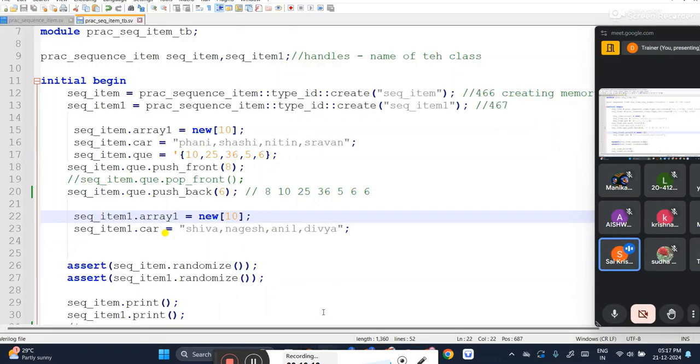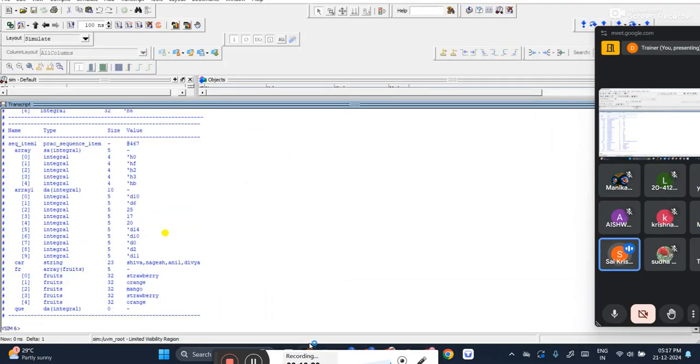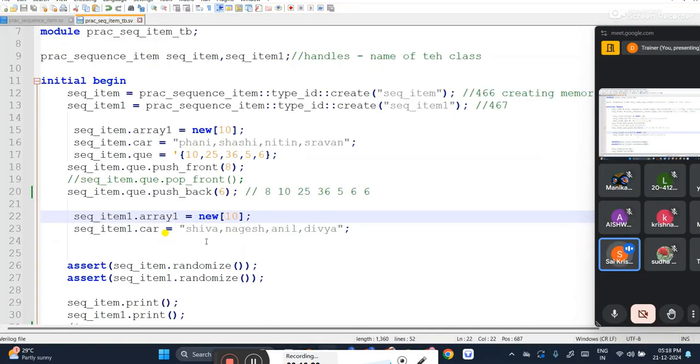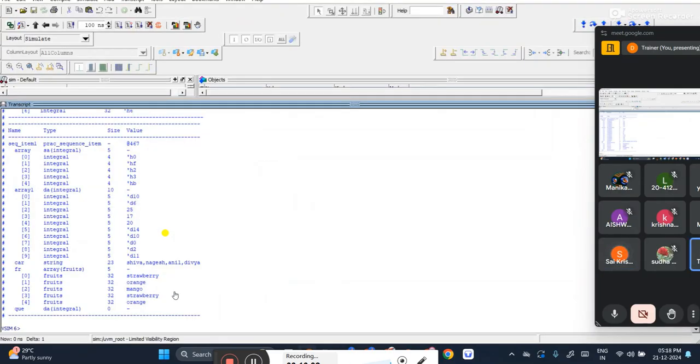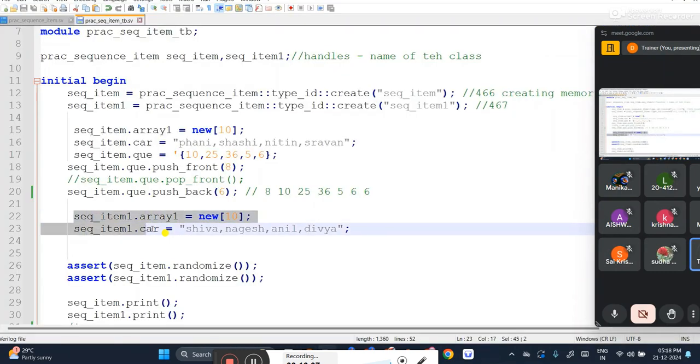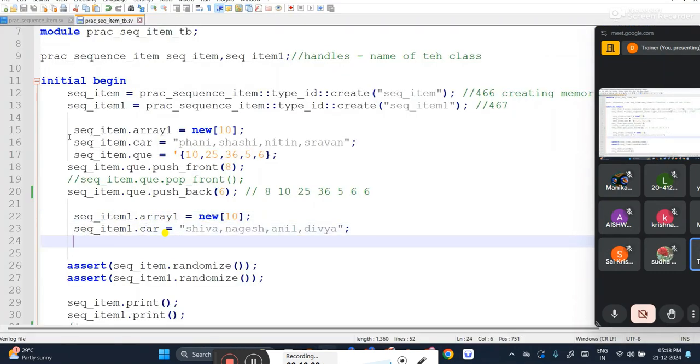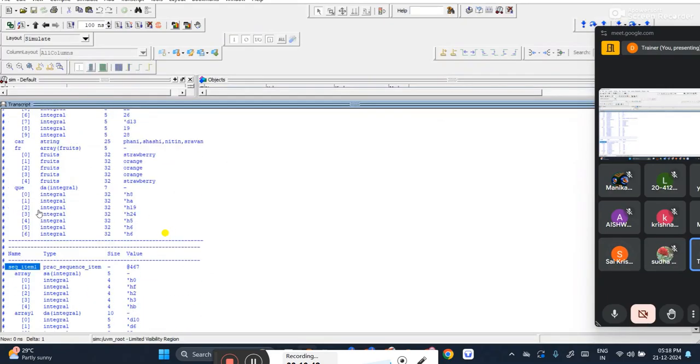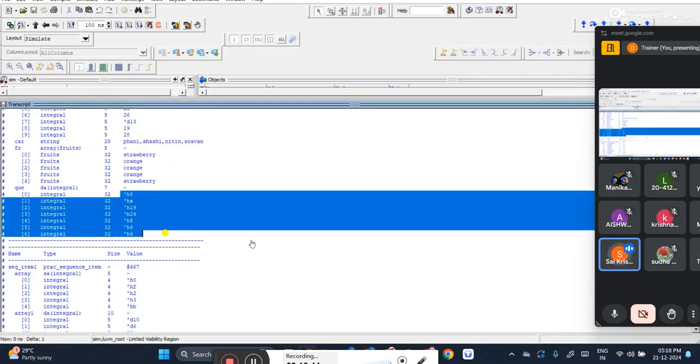Ma'am, I think Q elements are printing wrong. Come again. Q elements, ma'am. Like you gave some values, those values are not printing. Where have I given for sequence item 1? I didn't give. See, for sequence item 1 I didn't give any Qs. For sequence item I gave the Q value. For sequence item it is printing. That only, ma'am, I'm saying they are wrong.